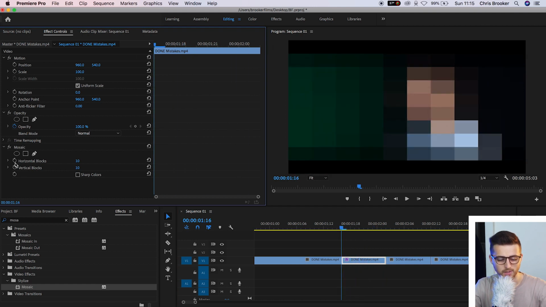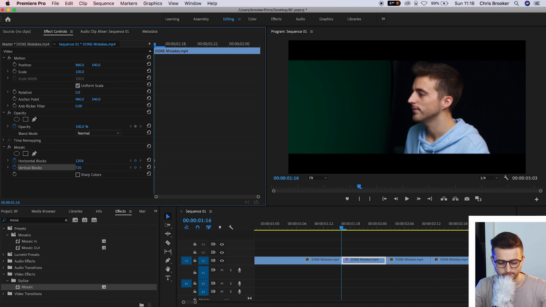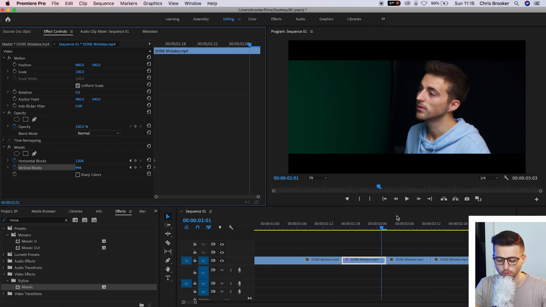We're going to create a brand new keyframe on horizontal and vertical blocks, and we're going to pull that all the way up to around 1000. And there you go. You can't see the effect when there's that many horizontal and vertical blocks. Now, if we scroll all the way to the end, and then go left one frame, and we pull these horizontal blocks down to 10.